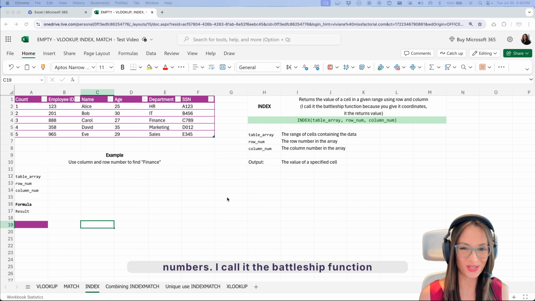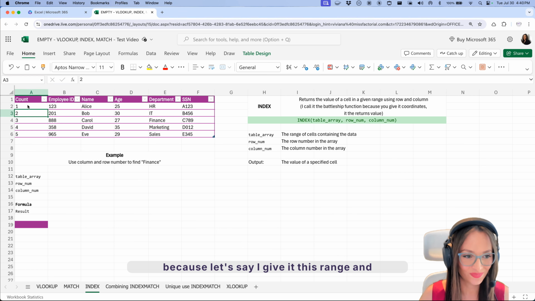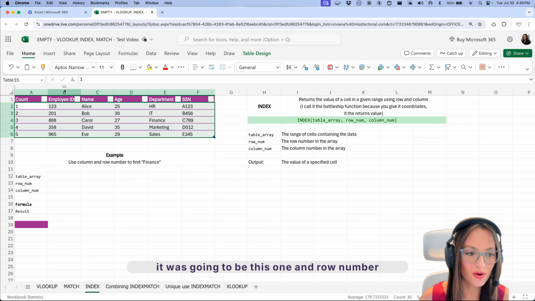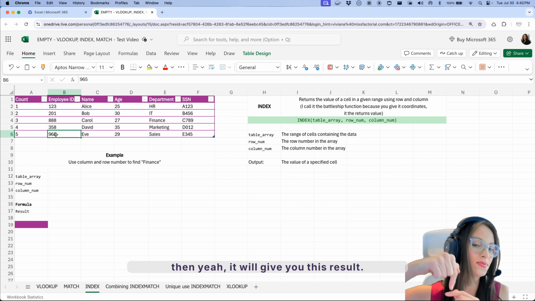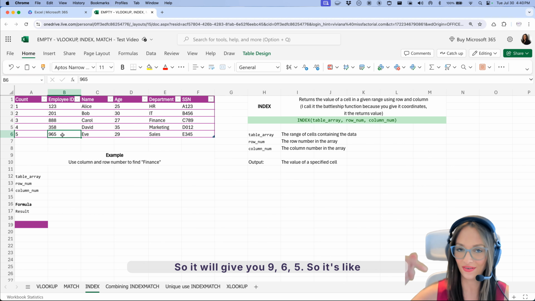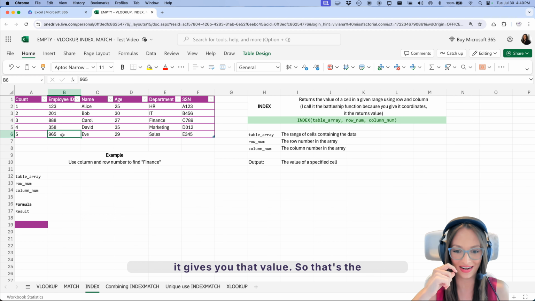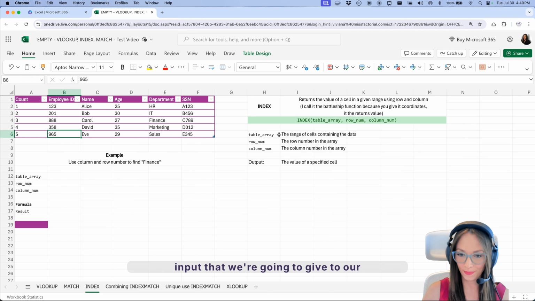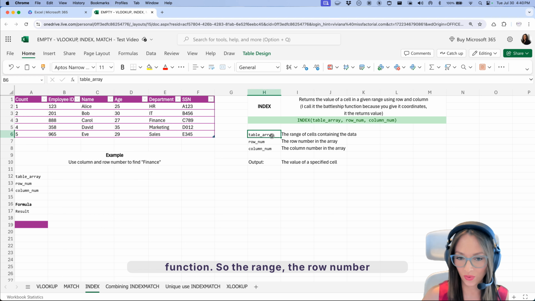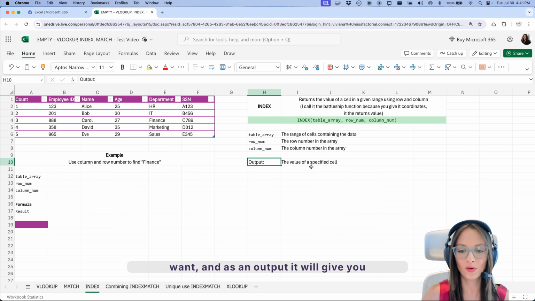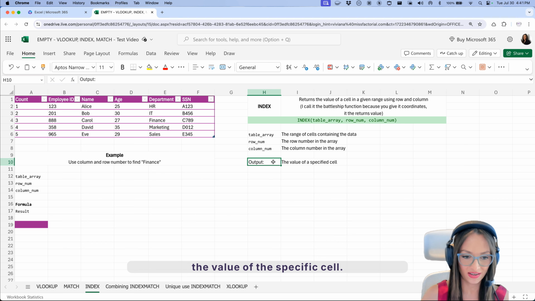I call it the battleship function because let's say I give it this range and I say, hey, give me column number 2, so it's going to be this one, and row number 6, so it's going to be this one. And then it will give you this result, 965. So it's like a battleship function, I call it, because you give it the coordinates, the range, and it gives you that value. So that's the input that we're going to give to our function: the range, the row number that you want, the column number that you want, and as an output, it will give you the value of the specific cell.